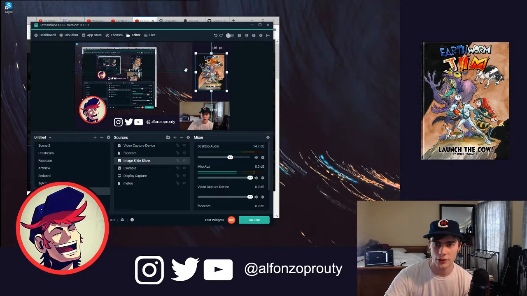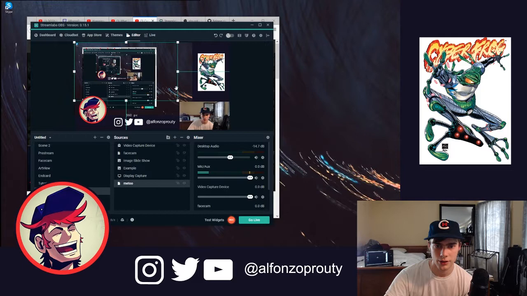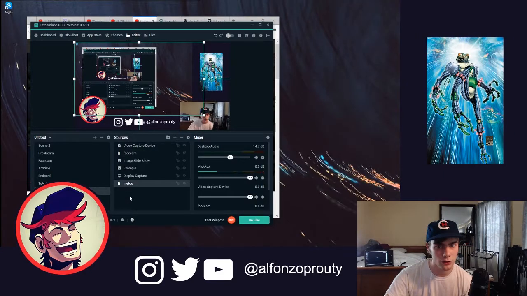You can resize things. All you have to do is be in the editor to edit things. You can resize, make things bigger or smaller. Move them up and down, so now that's up top. Now you can't see it.